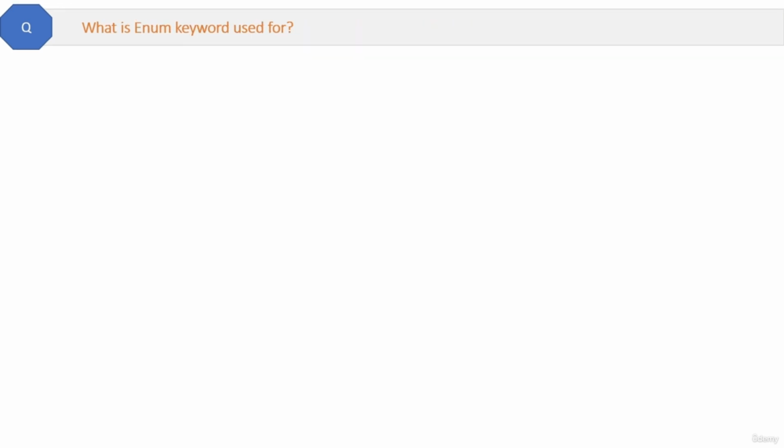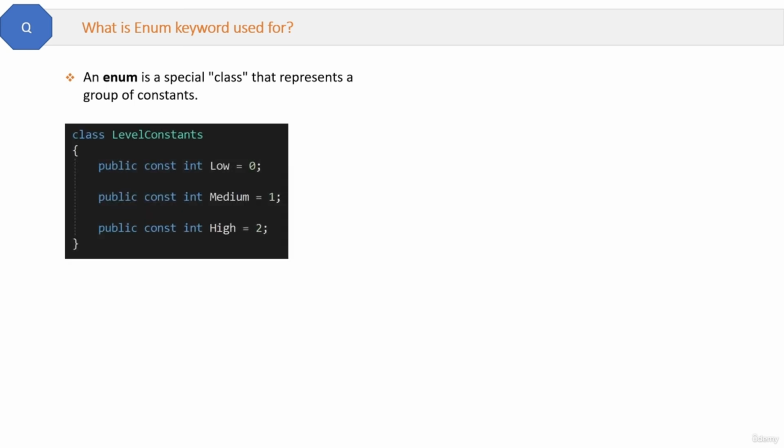What is the enum keyword used for? The definition: an enum is a special class that represents a group of constants. Suppose you have some fixed values in your project and you want to assign numbers to them. For example, here I have fixed values of levels which are constants: low, medium and high, and I assigned numbers to them: 0, 1, 2.